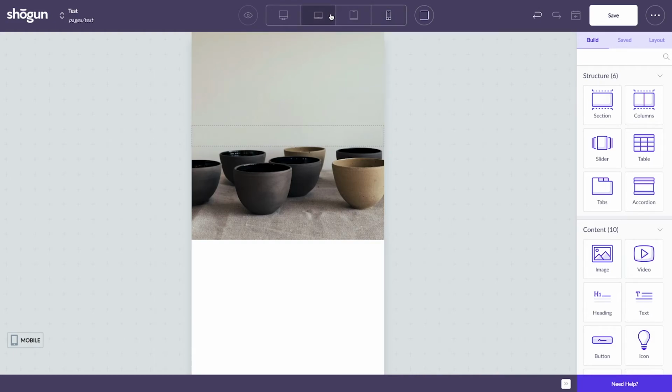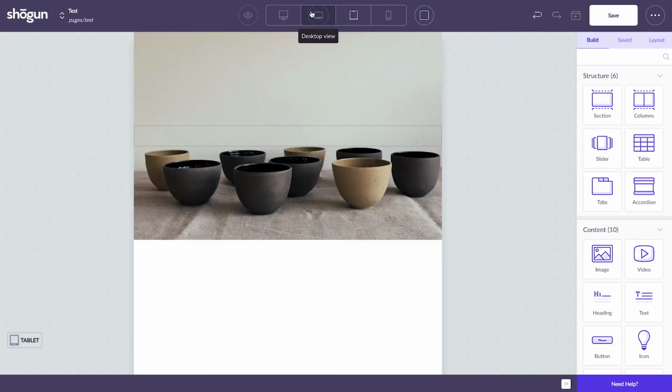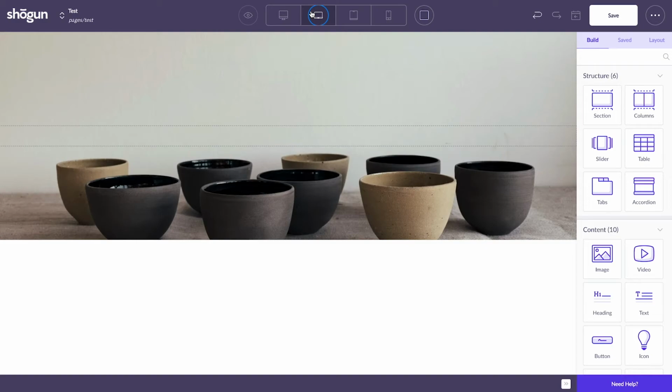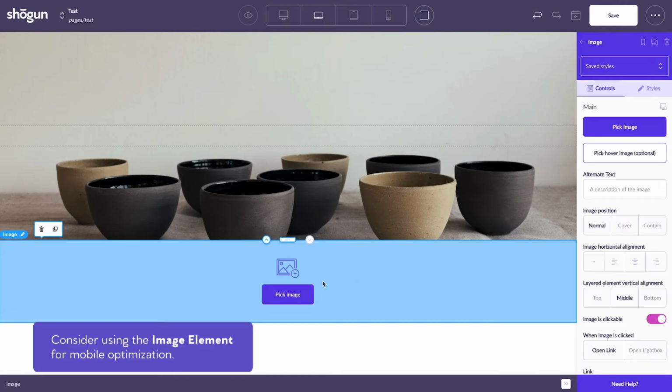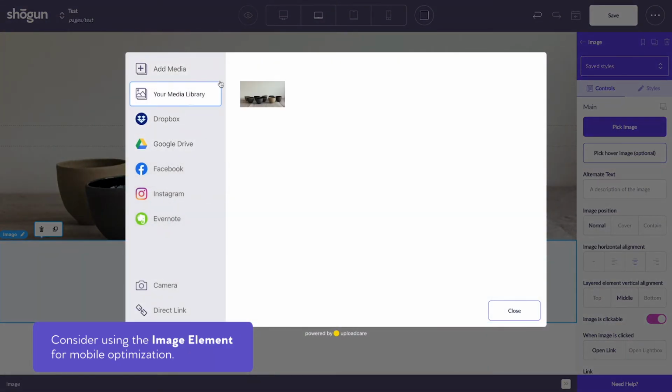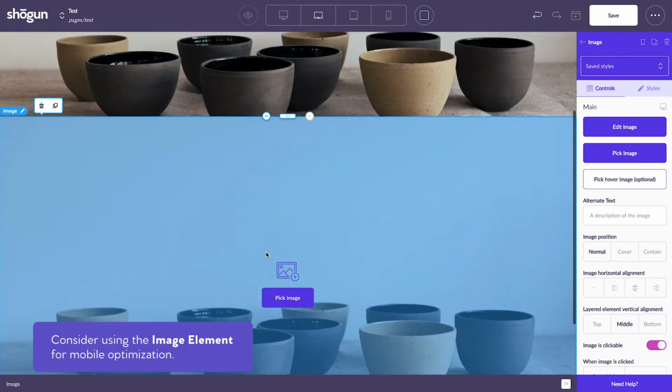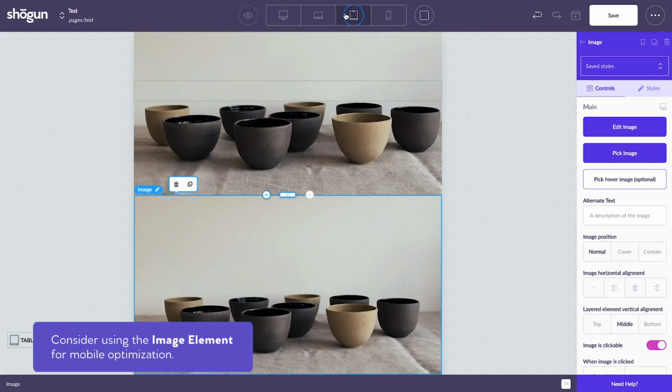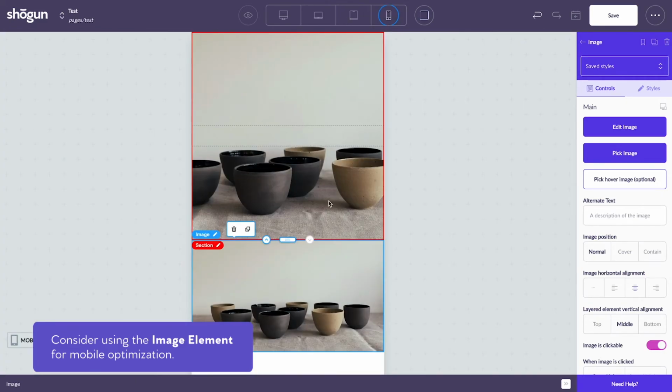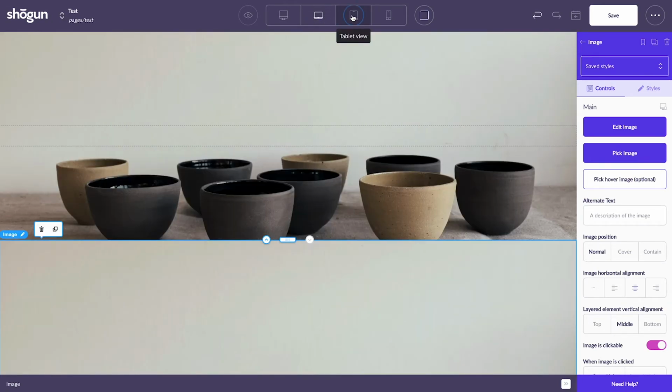And the amount of the background image that's visible is determined by the height of the content section and the width of the screen. If, on the other hand, you'd like a full image to be shown, no matter the screen size, consider using the image element instead. This element ensures that your entire image is viewable from the visitor. And the image will also scale down proportionally based on the width of the screen.